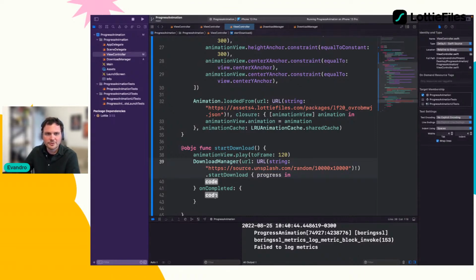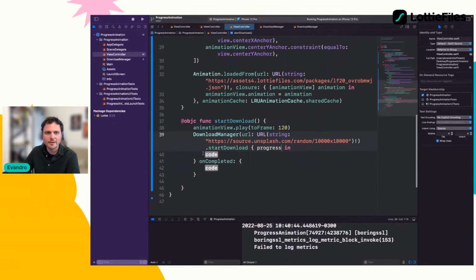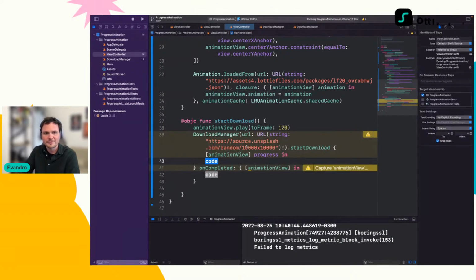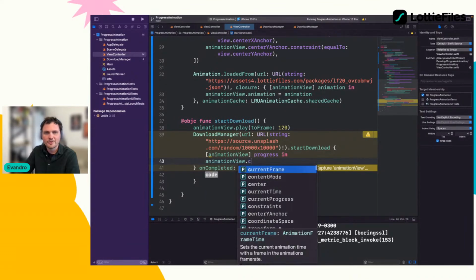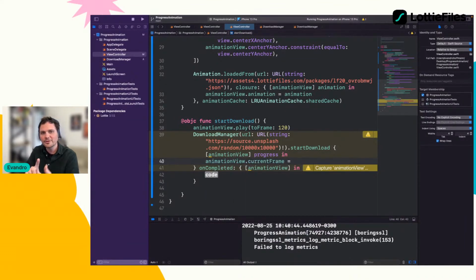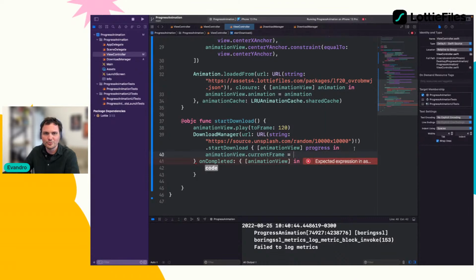Okay, so just to know what exactly we're going to be doing here, during the progress, I want to show what my progress is during the download, and then the completion, just the completion state. Because it's also a closure, we're also going to send our animation view in both of the closures here, just like that. And then the first one is actually setting the progress. So I'm going to say animation view dot current frame, and I'm going to be working frame by frame for this progress to happen.